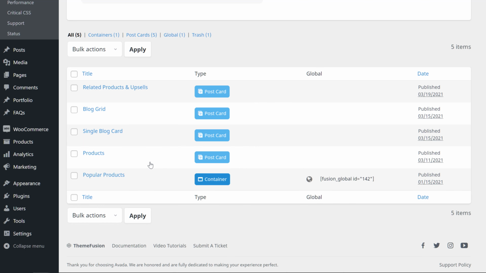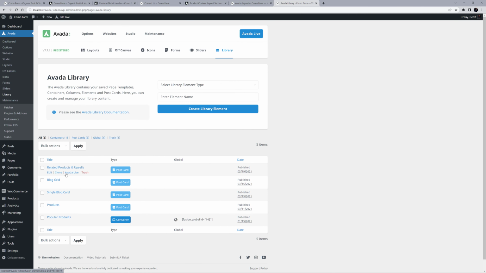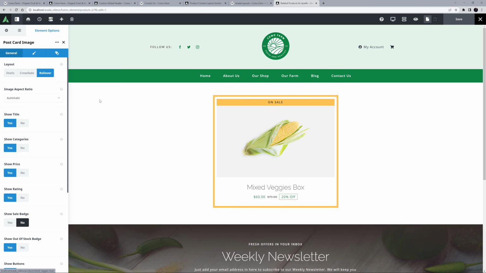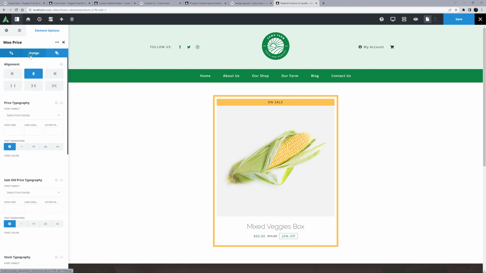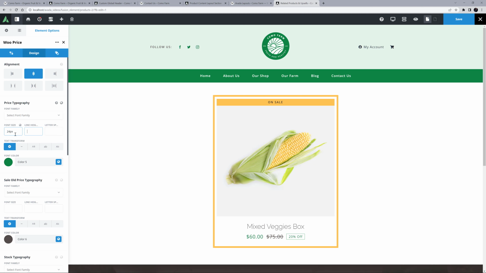And finally, one called products, which we used on the shop page instead, and also in the global container on the home page. So I'll quickly edit the related products postcard from here. And I'll change the aspect ratio of the image to 1:1 again, and change the price typography to 24 pixels. Okay, let's save that and move on.